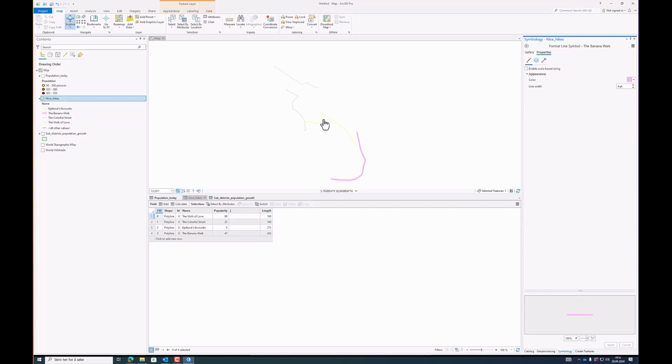There are other more advanced ways of symbolizing your data, but I think this is enough to get you going. So I will leave it at this for this beginner course. But in future videos, I will show some advanced techniques for symbolizing your data.